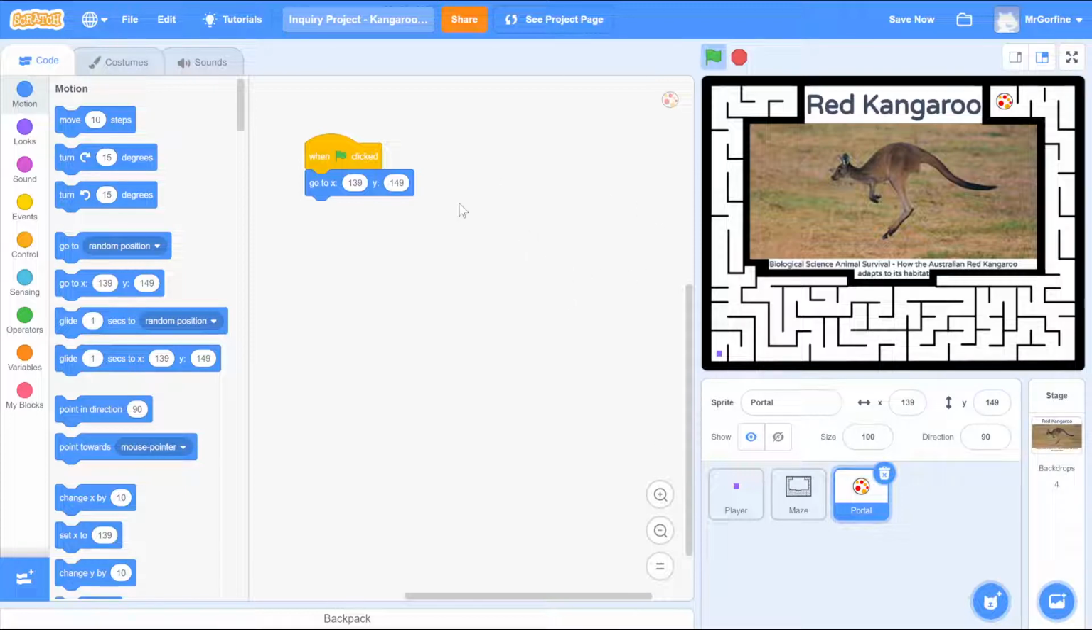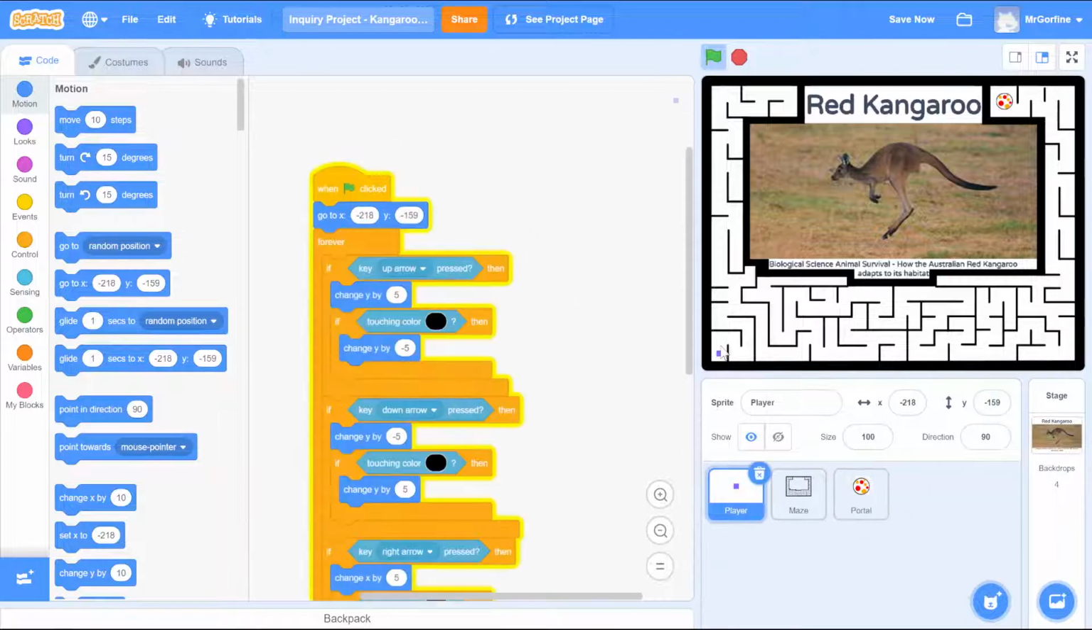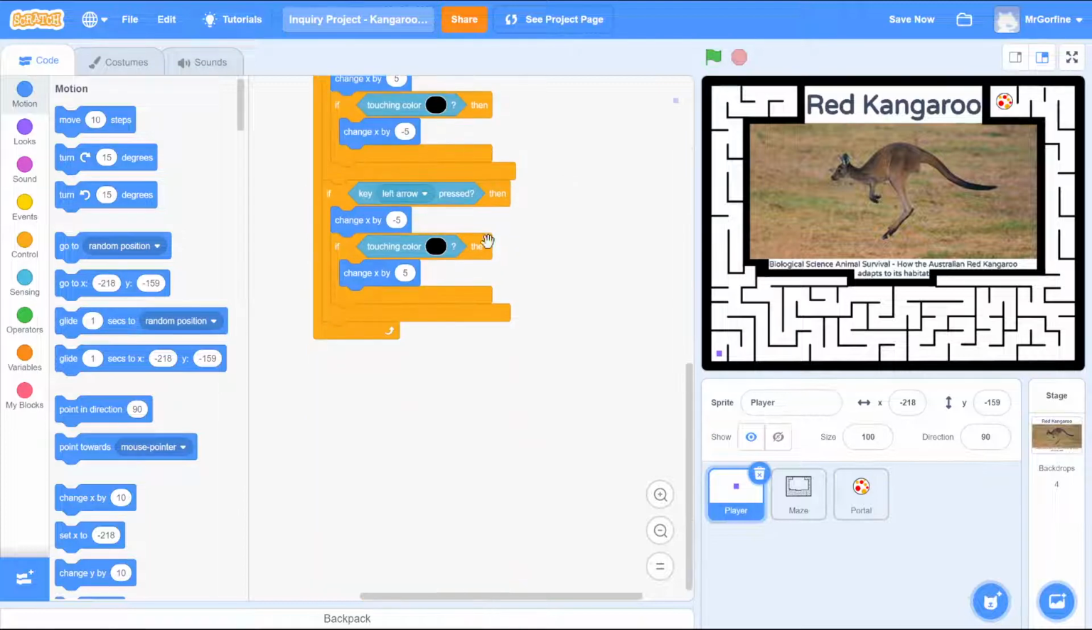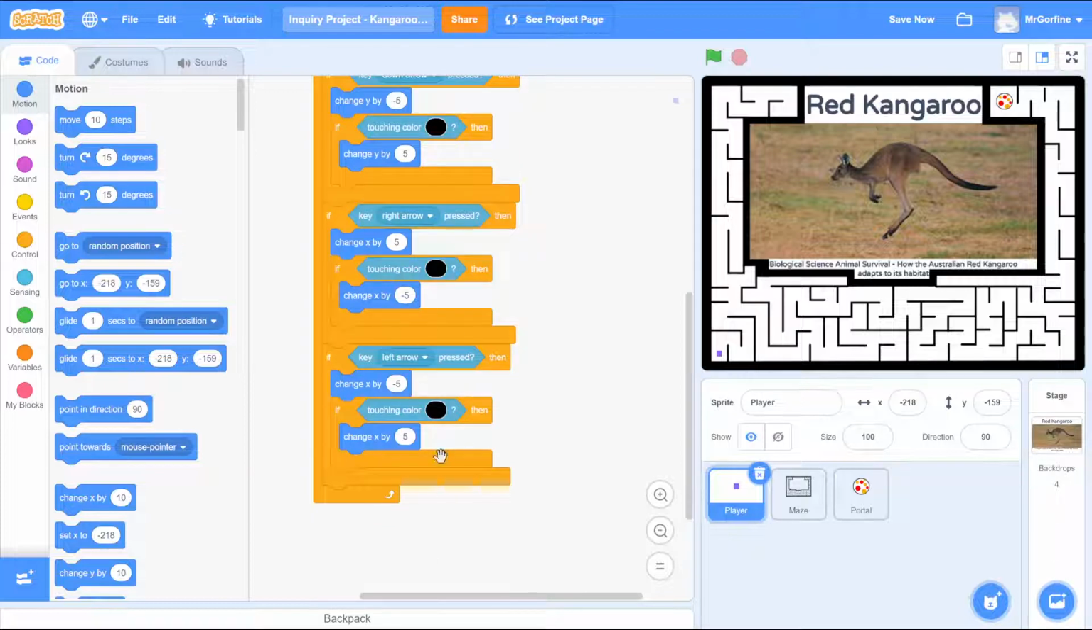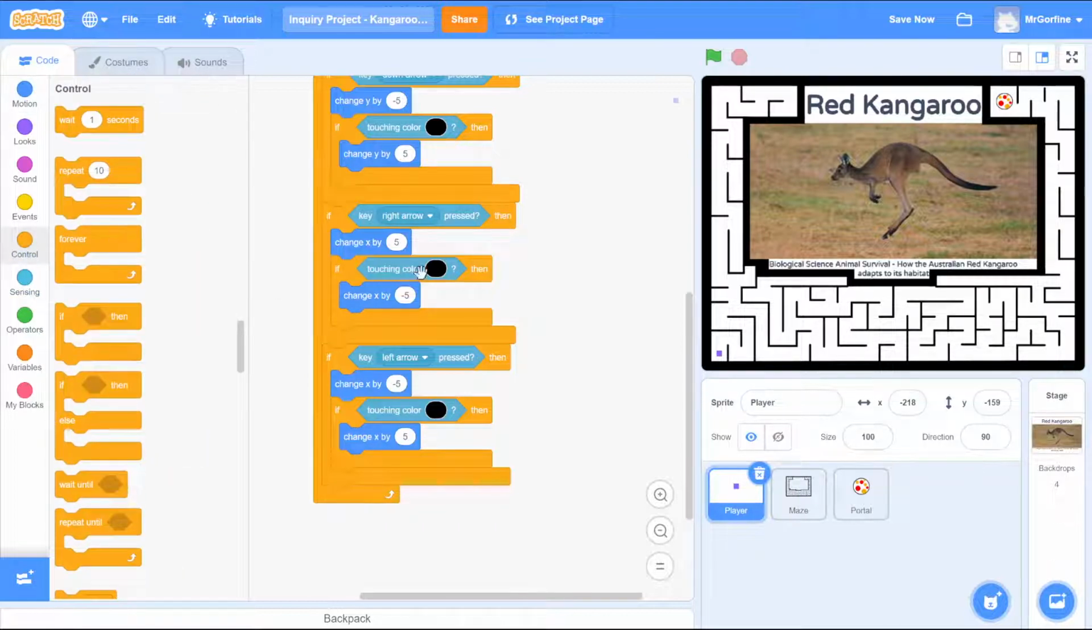Now we're going to want to code the game so when the player touches the portal, we want to change the backdrop and then change the maze level. So again, I want to hit stop. I want to go down to the bottom of our forever loop, because remember our forever loop's checking the up, down, left and right arrow keys and then checking if the character's touching a black wall or not. So the next thing we want it to do is check whether it's touching the portal.